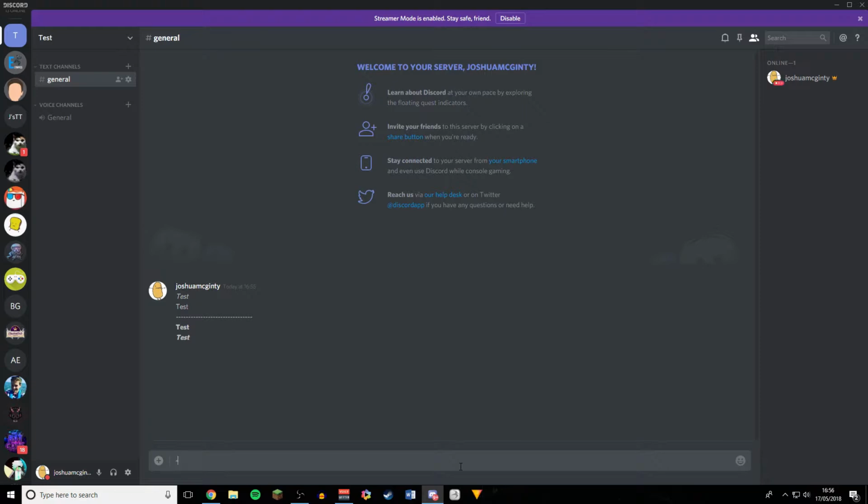So now if you want to do underline, you just do 2 underscores. The underscore is next to the equals key in the top right. 2 underscores, then your text, 2 underscores again, and that's underlined.